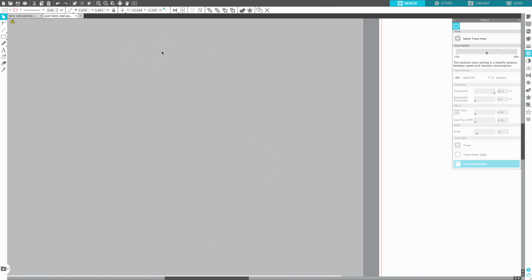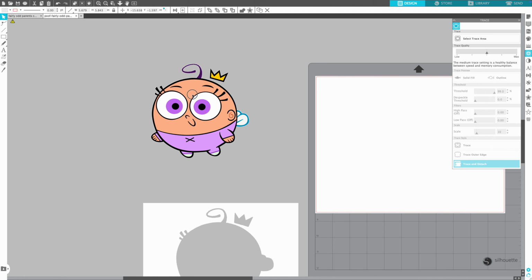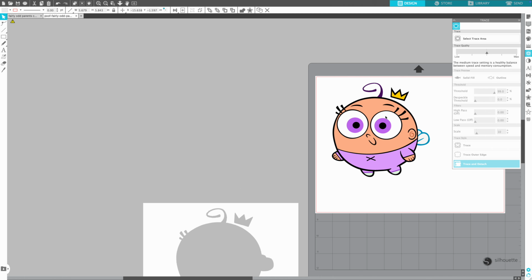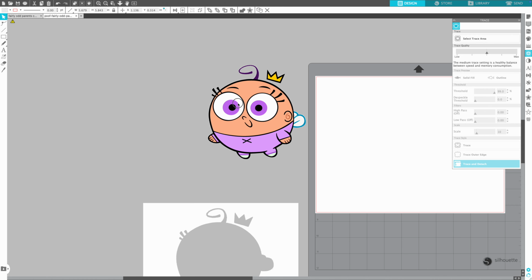You can see all these little white particles that we don't need, so you would just hover over all of them, right click, and delete. Now we have Poof just like we want him. We can put him on our mat and go ahead and cut him out.